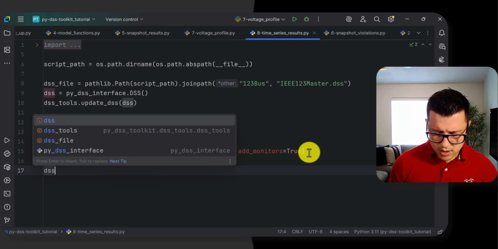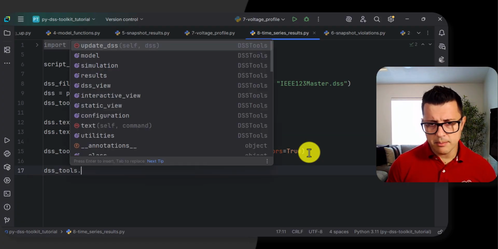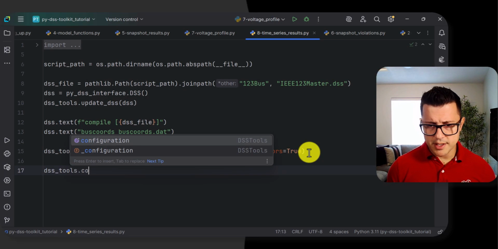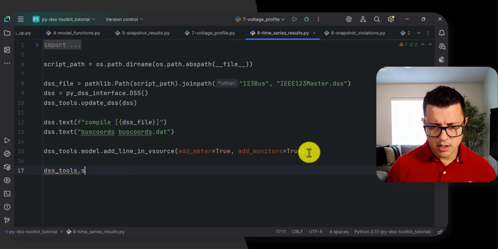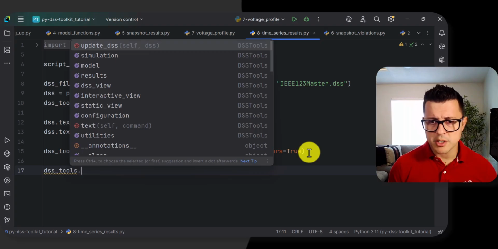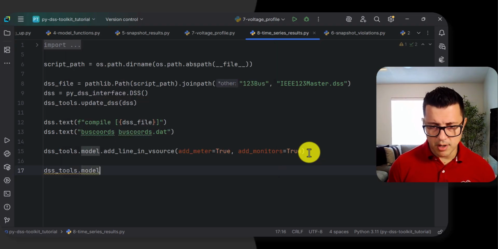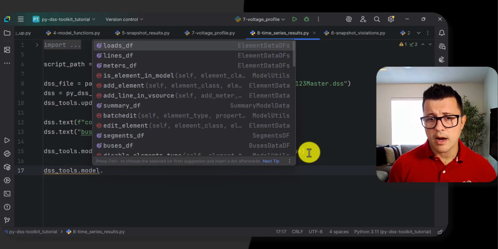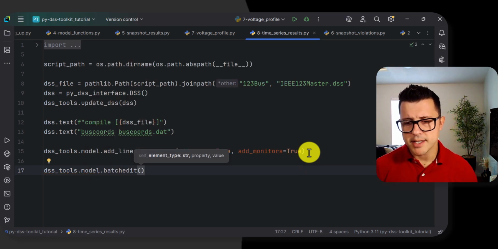So I'm going to just go ahead, and in here maybe configuration. Let's check. No, so maybe simulation, but no. I'm just trying to explore things. Simulation actually is model, because I'm going to change the model. Okay, DSS model, and here what I will do is the batch edit command.